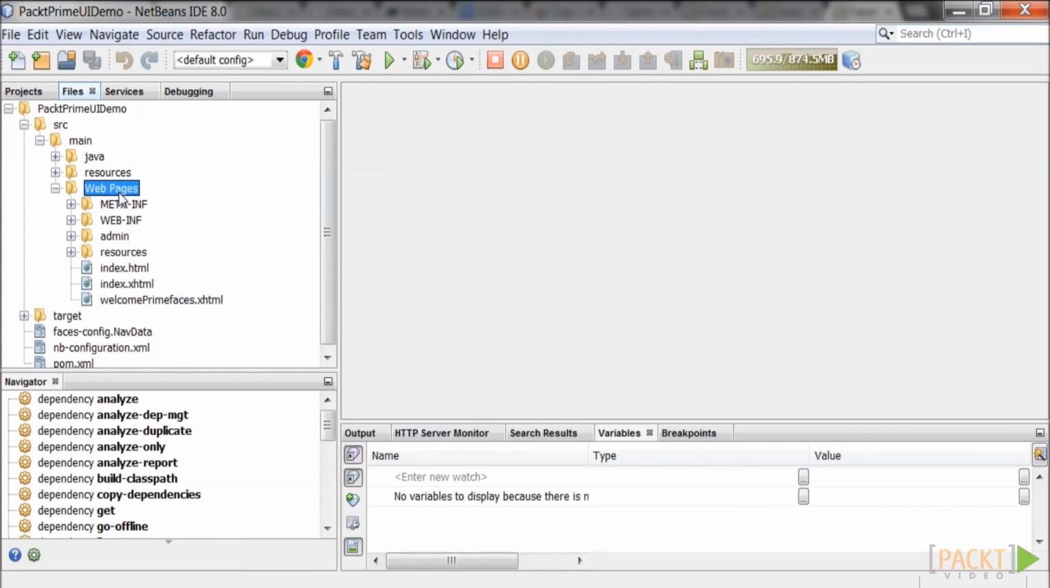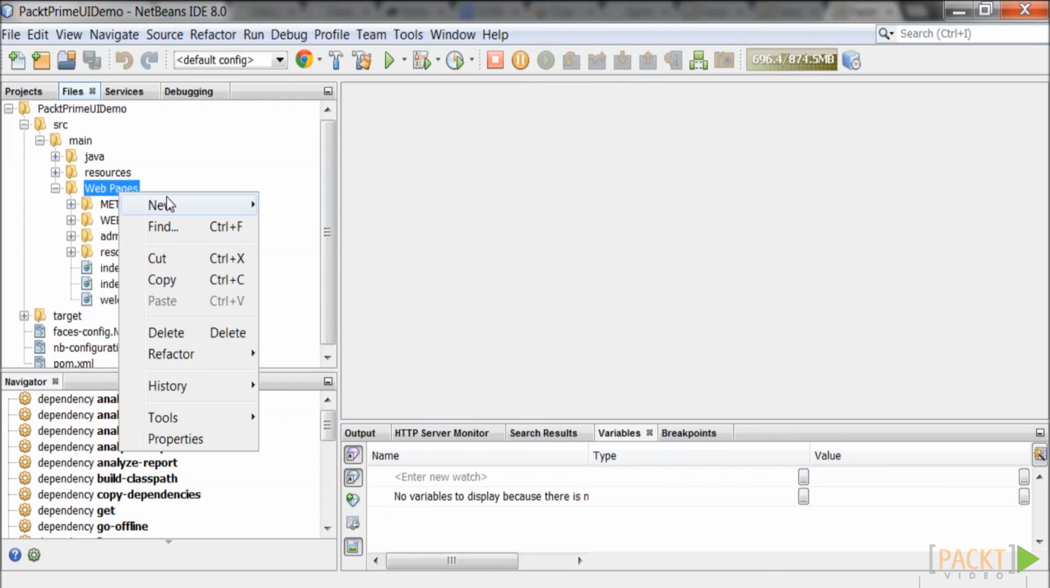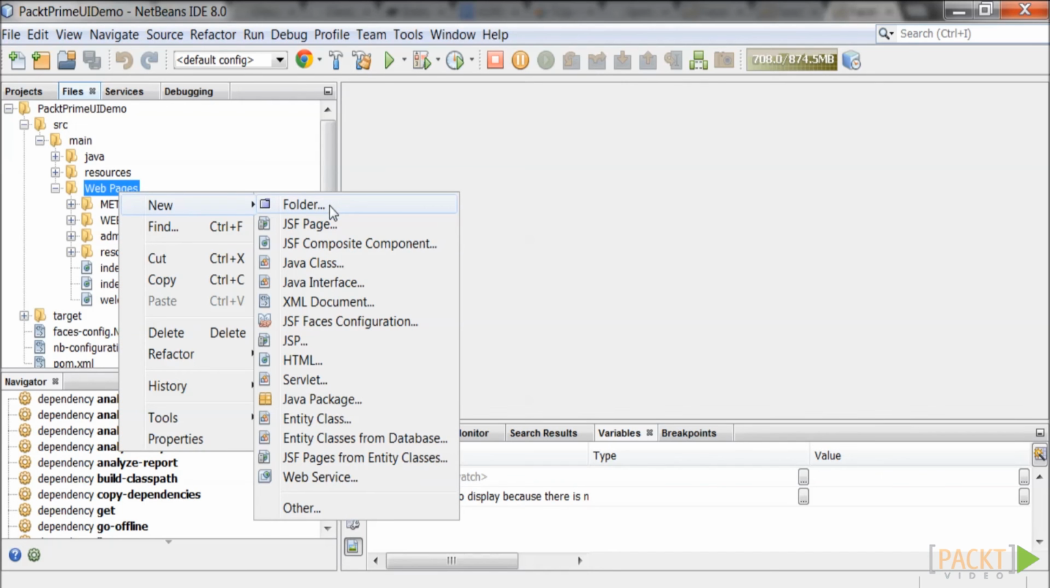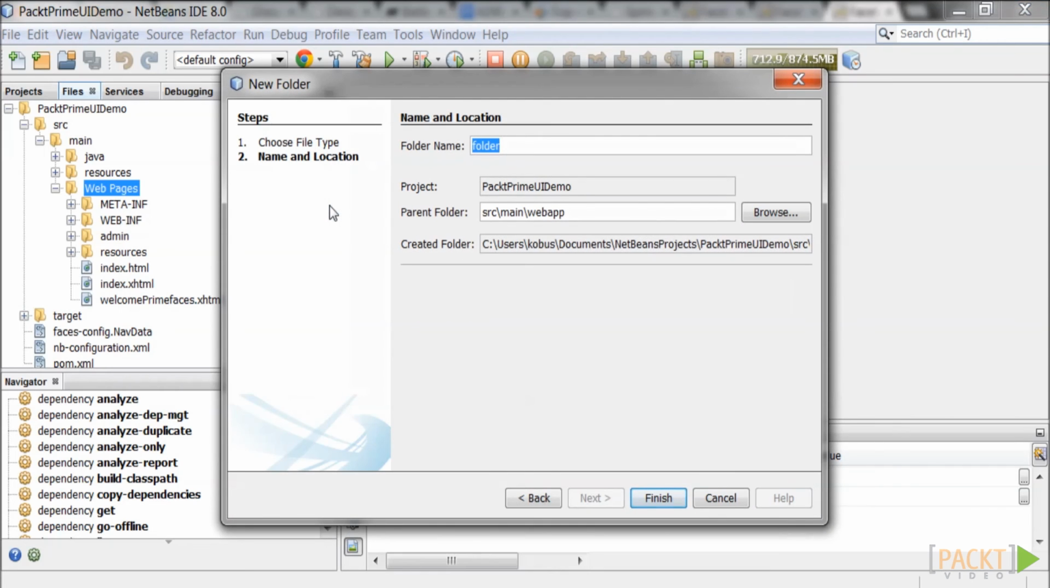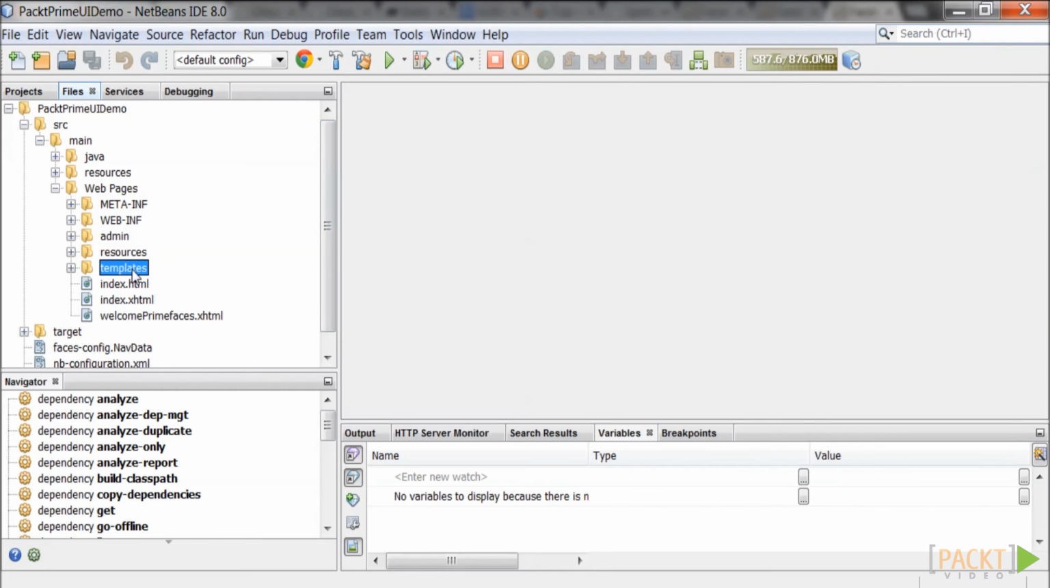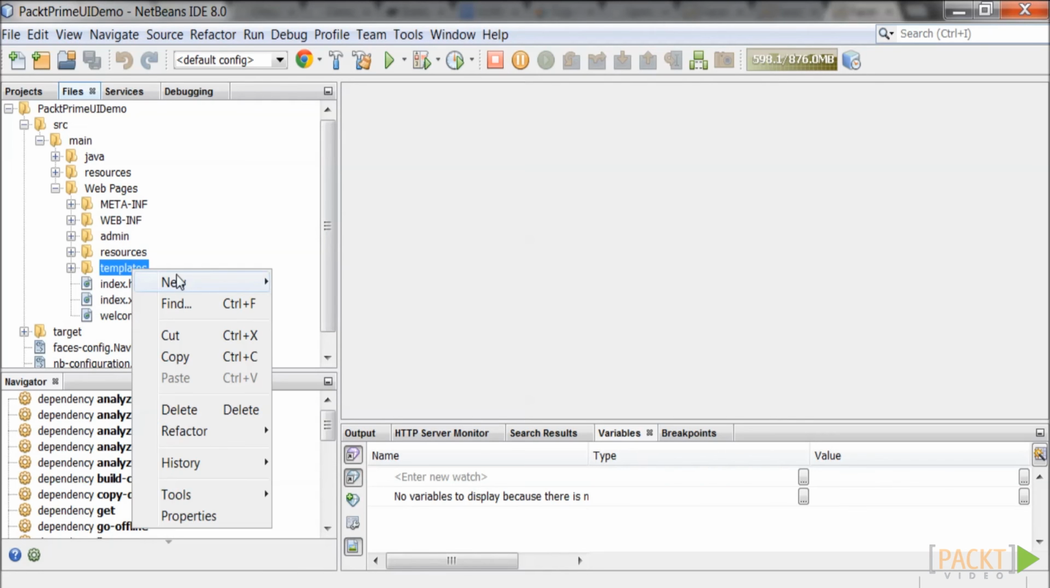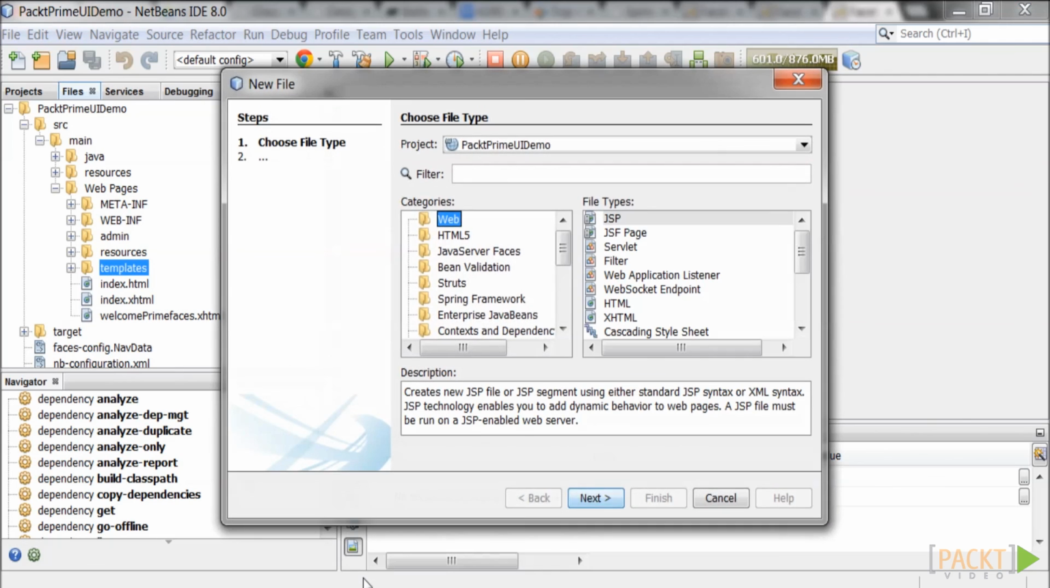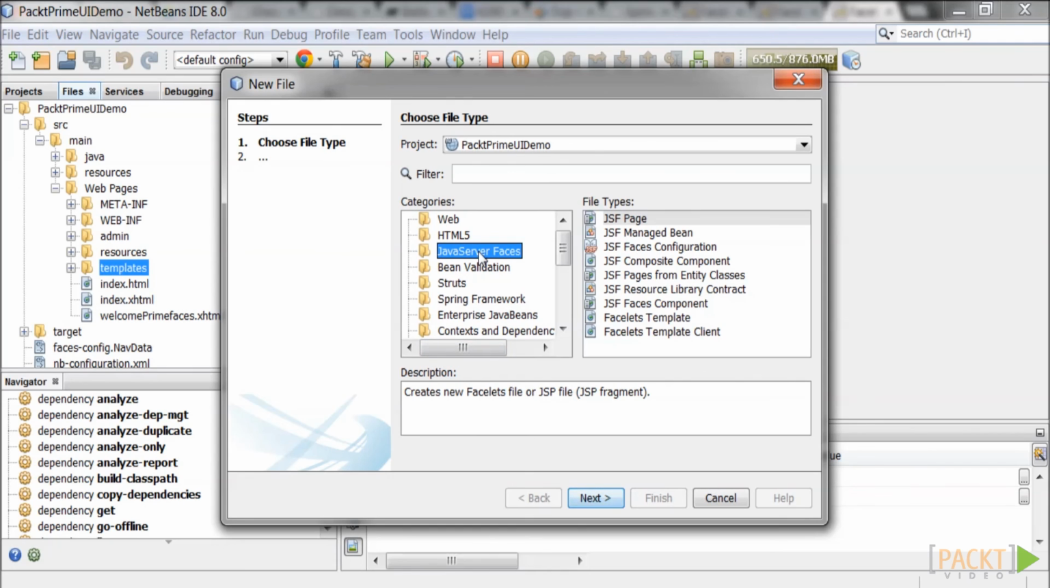Inside Web Pages, create a new folder named Templates by right-clicking on the directory name Web Pages and selecting New and then Folder. Right-click on the new folder and select New and then Other. In the window that pops up, select Java Server Faces in the left list and select Facelets Templates in the right list. Click Next when done.